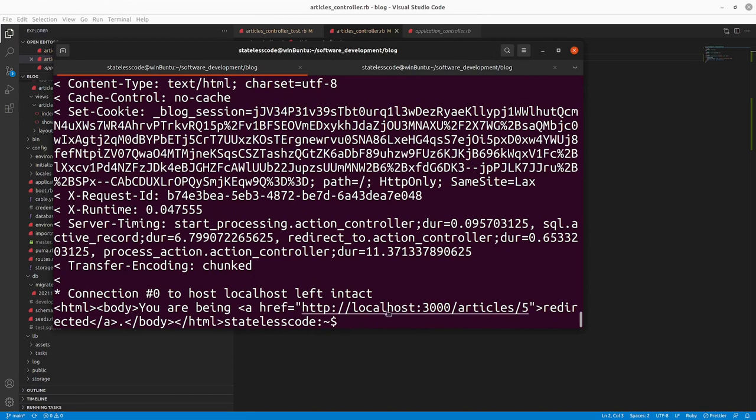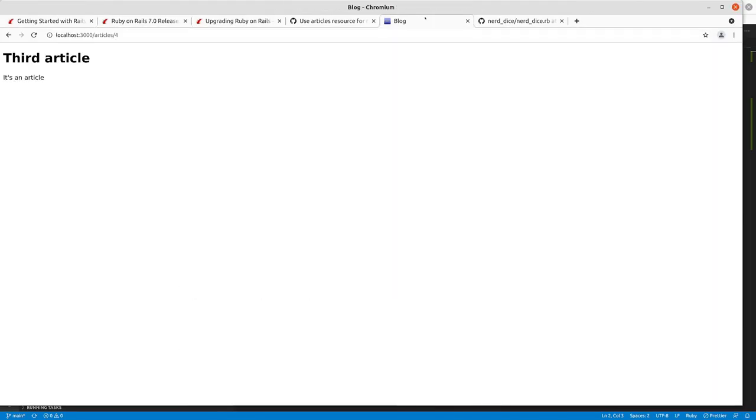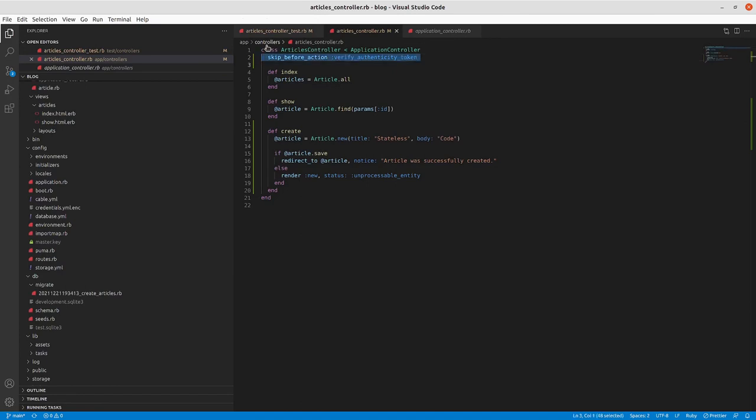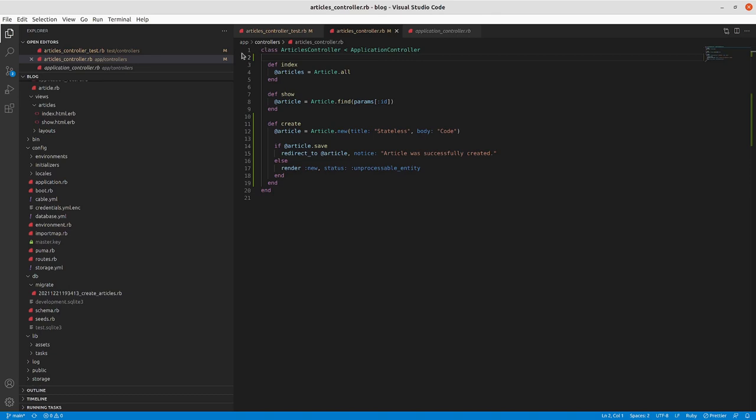So that succeeded and we were redirected. If we go back to articles now, we can see we've got title stateless, body code. We will go back immediately and remove that skip before action on the authenticity token. Getting that to work correctly with curl is a bit outside of the scope of this getting started guide. So it's just a quick demonstration of how to get the create working without the new. Again, never use that in your own application, but for teaching and demonstration purposes, it shows that you can hit that create endpoint and create an article.